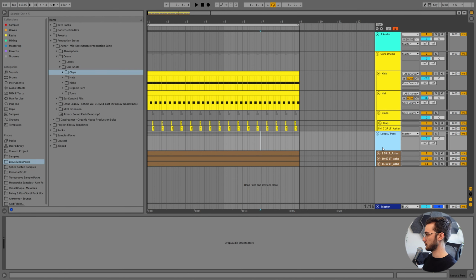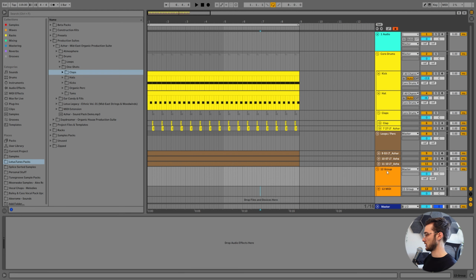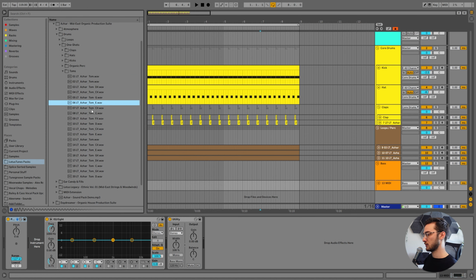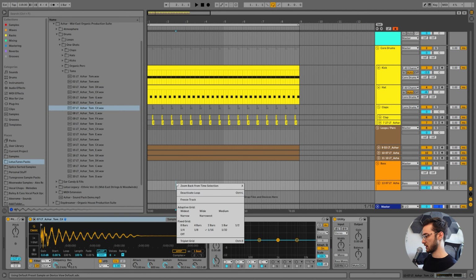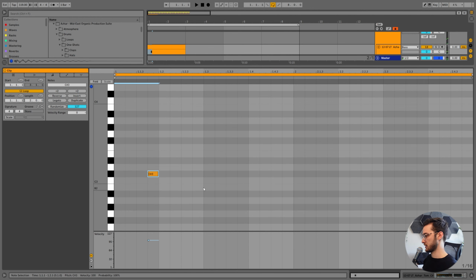And what I'd like to do from here on is create a little tom groove. So I'm going to create a MIDI track for that underneath the loops and percussion. I'm going to group that into a channel, call it bass. And in this MIDI channel, we're going to add in some toms like this one. Let's just try it out. Doesn't need to be complex, just one little note every few bars that is well placed will do the job.